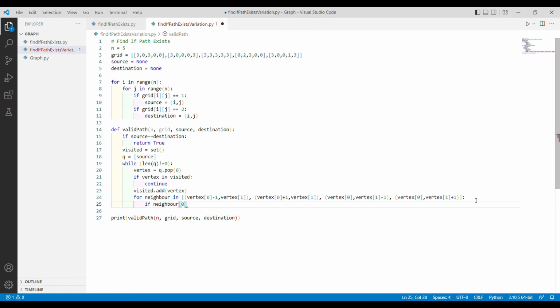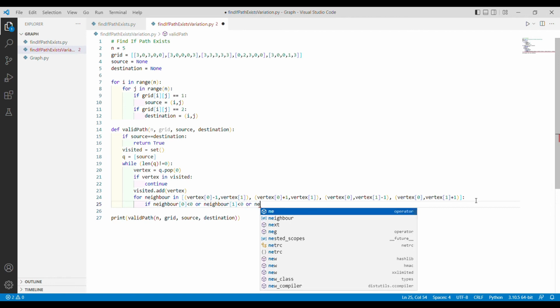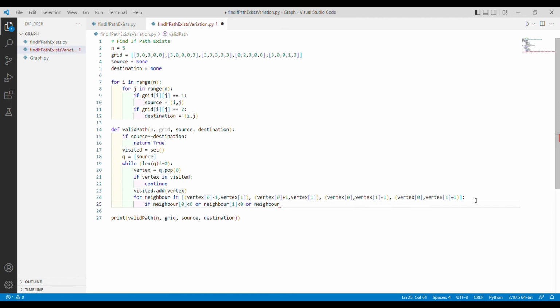So if the neighbor 0 is less than 0, that means we are beyond the left wall of the grid. So if the neighbor 0 or neighbor 1 is less than 0, or if neighbor 1 is greater than or equal to n, or neighbor 0 is greater than or equal to n. So these are the cases when we get out of the grid. So when that happens, I just want to continue. I don't want to do anything with it because it's an invalid neighbor.